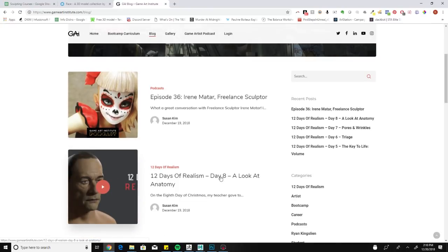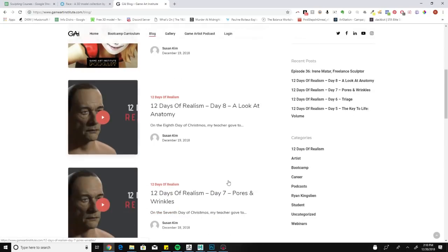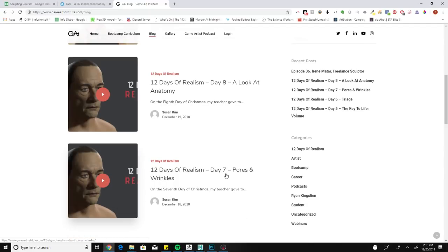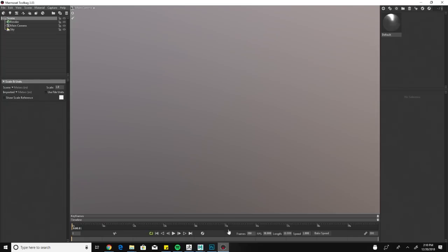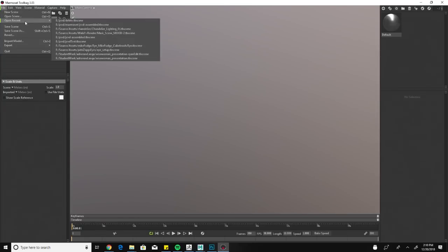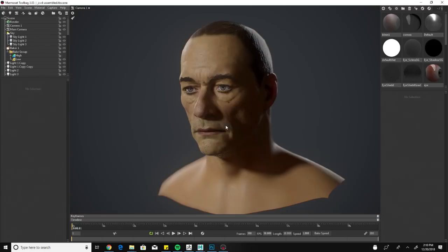So day 8 was what we looked at last time. That was a review. Day 7 was pores and wrinkles. That was the texturing.xyz. Today, how do we get it into this beast, right? We're not going to get all the way to here. I'm going to load in one of the working scenes. We're not going to get here, but we're going to get ourselves as close as we can.